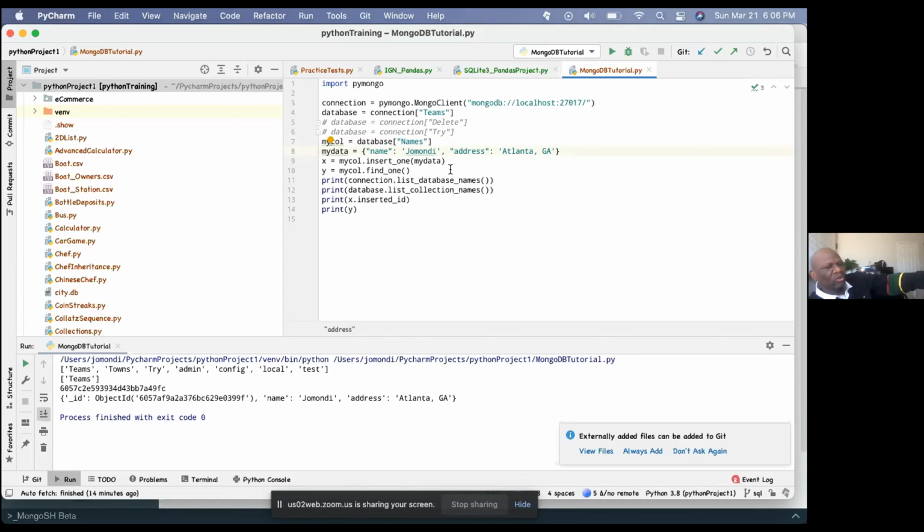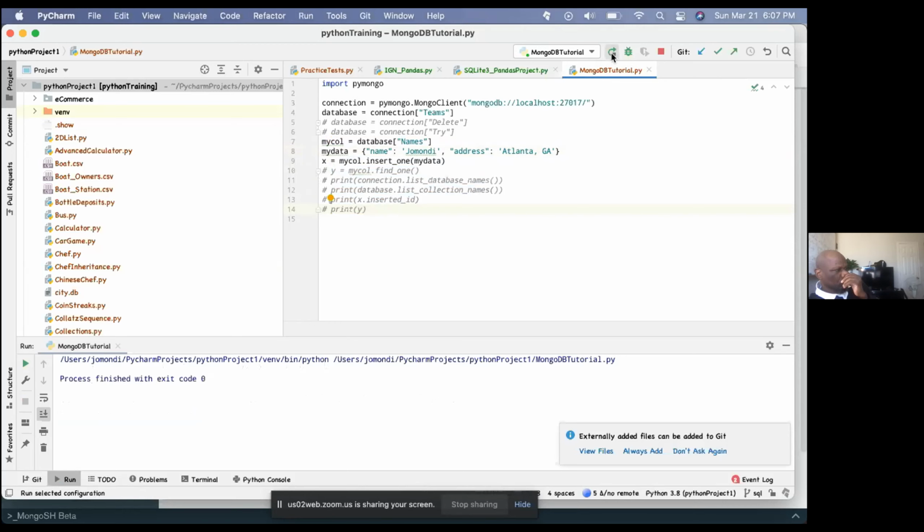So when you create a database, you call it Teams, okay? Then you create a collection, call it names, it's going to sit inside Teams. And then you're getting the names. Correct. Now line 10, all the way down, just comment them for now. So run. Okay, so it was successful.